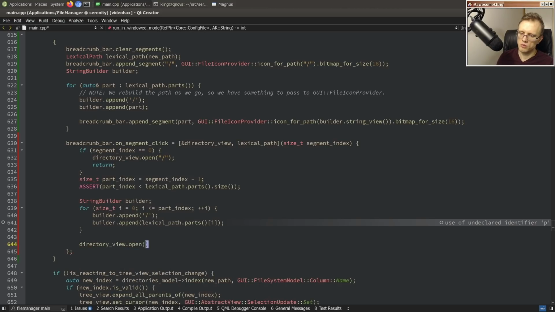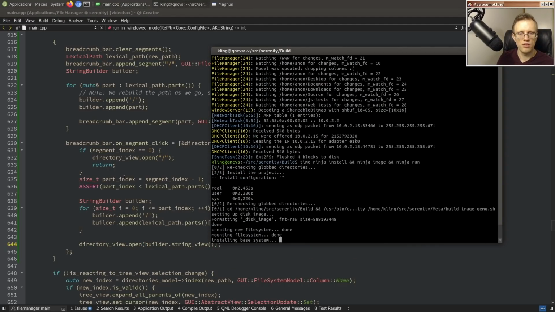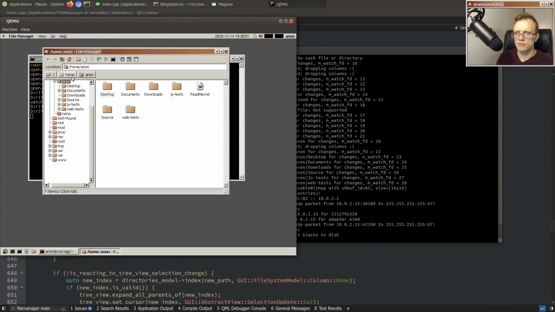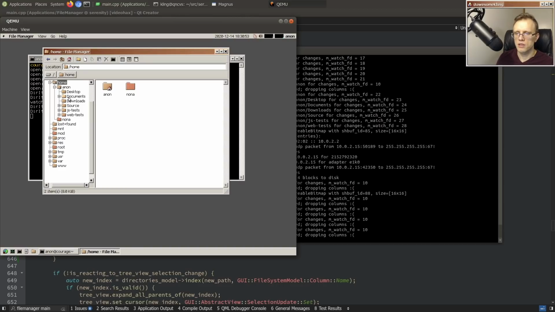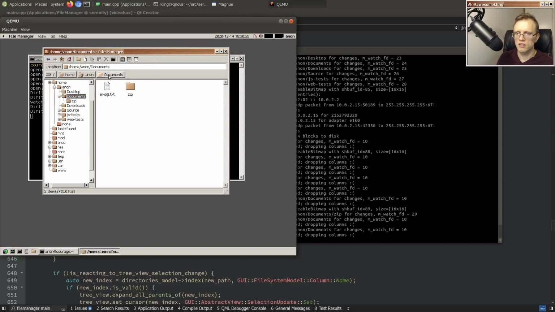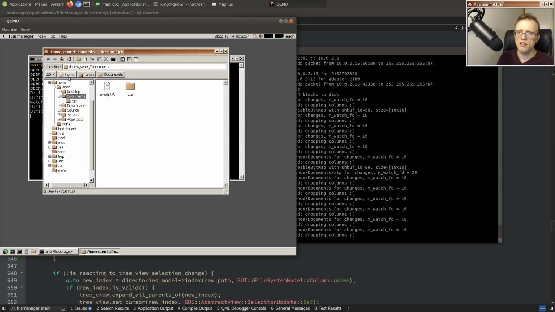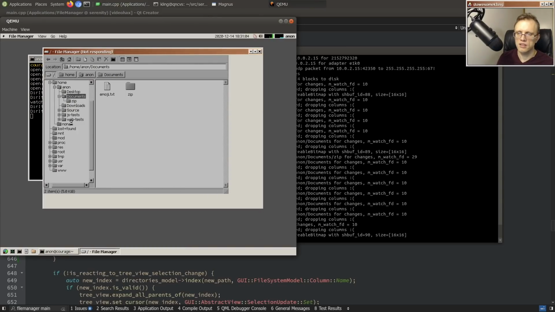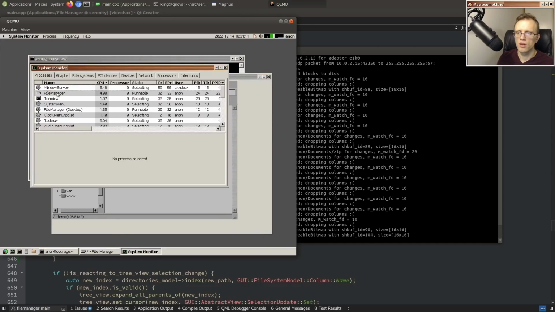Directory view, open builder, string view. Okay, let's try this. Home. So I'm already in documents, of course. I can go to slash. And he didn't like that. So we have now hung the file manager.